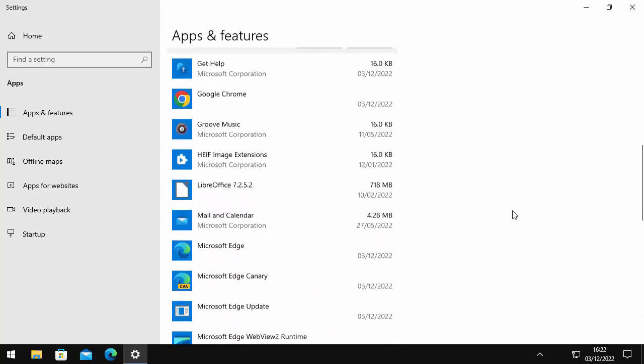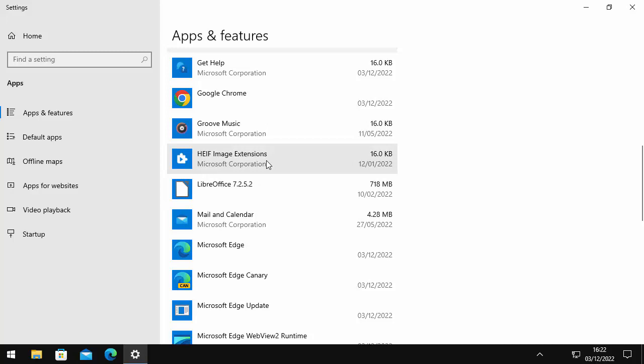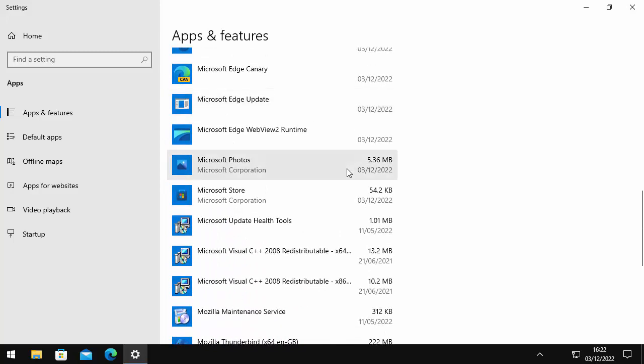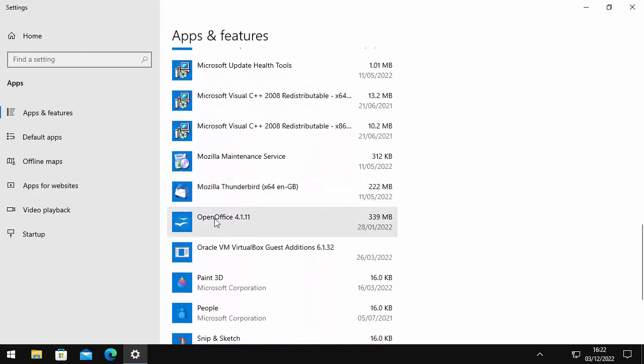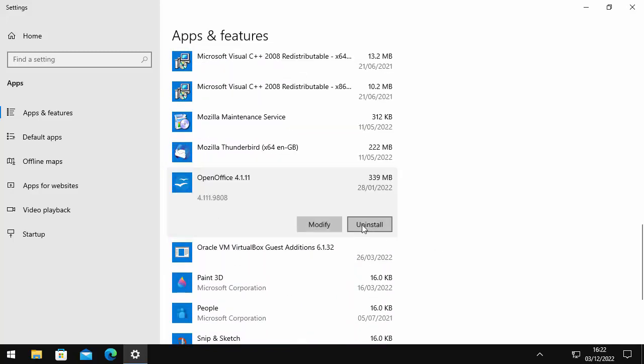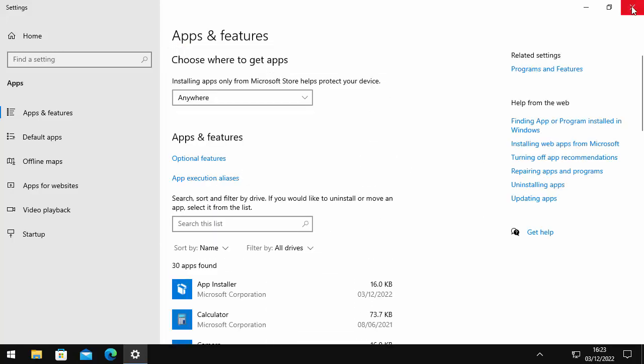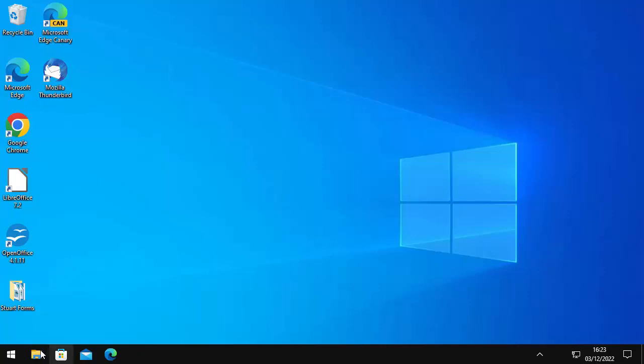Now, there may be things on here you're thinking, well, what are they? If you don't know what they are, then leave them alone. But if you know you definitely don't use them, then like I say, click on each one, okay, and then click on uninstall and then just follow any instructions on the screen. The next thing we want to do is click on the cross just up there to close this down.